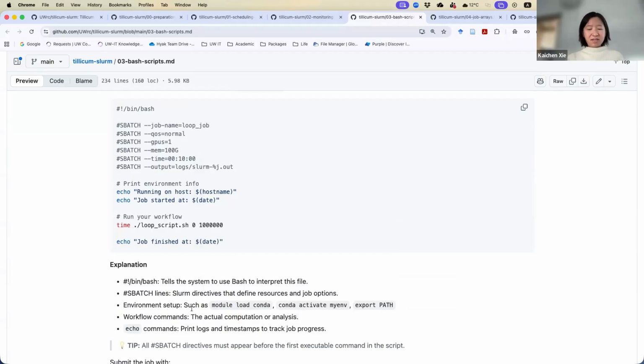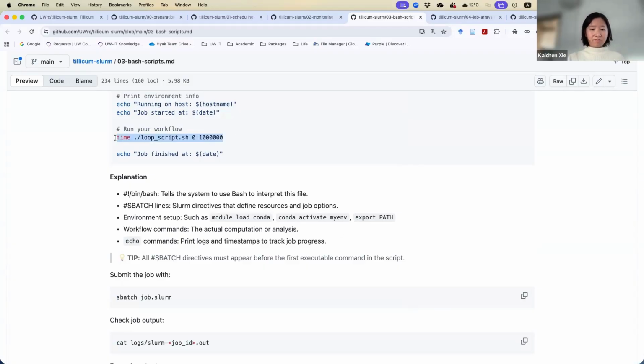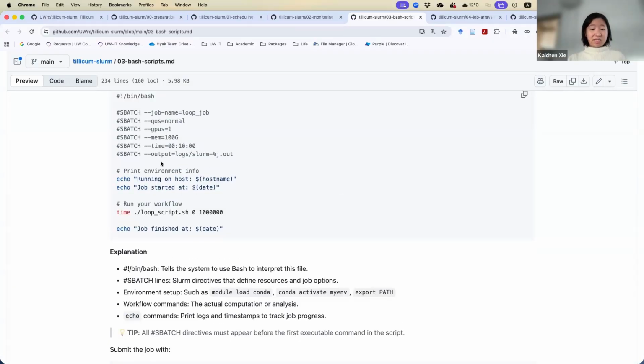Here we don't have an environment setup, but it can be the module load, activate environment, or export to define the parameters or variables. And then this is the workflow, the actual command or the actual computation or analysis we'd like to run. The echo command here just prints logs and timestamps to track the job progress. And all the batch directives must appear before the first executable command in the script.